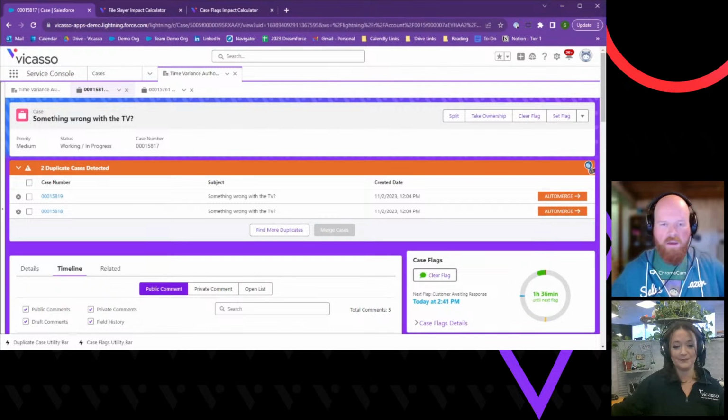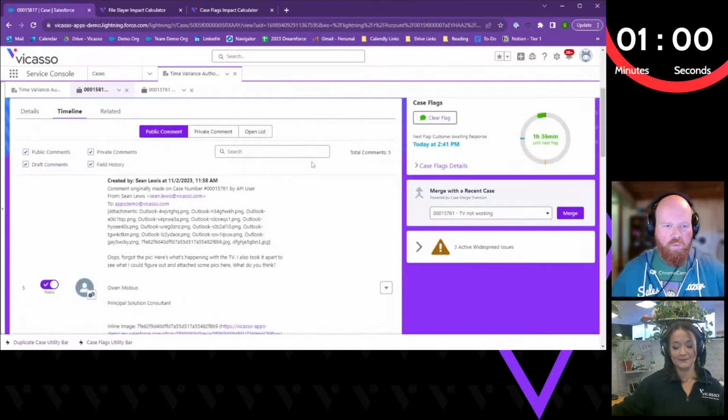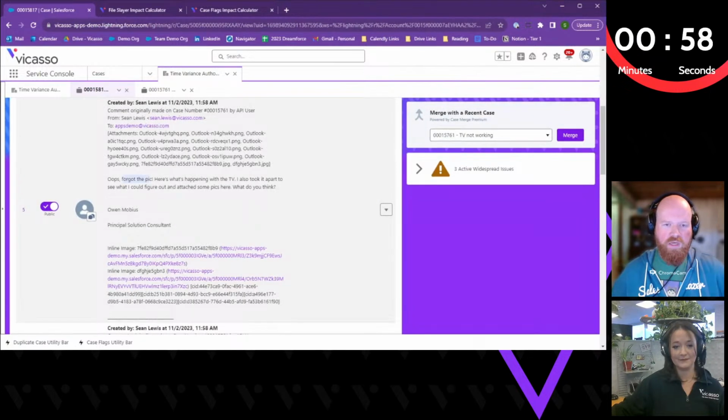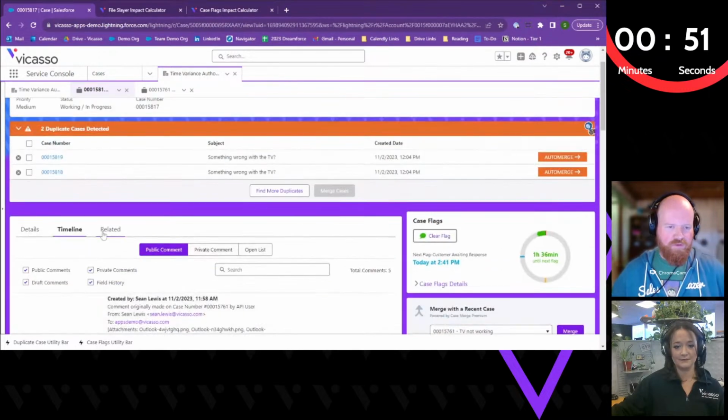All right, so we got a minute on the clock, and what we're going to look for as a support agent, we got a new case open this morning, and we got a picture of the TV that seems to be having a problem. As a support agent, I have to go find that picture on a related list. It arrived at 11:58 a.m.